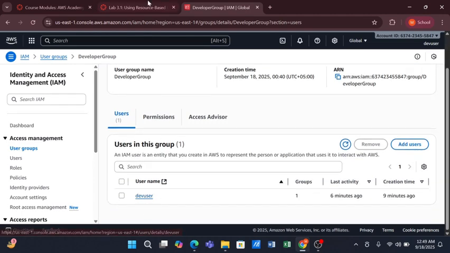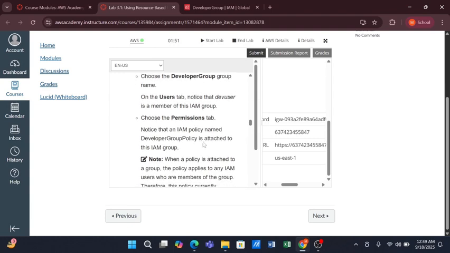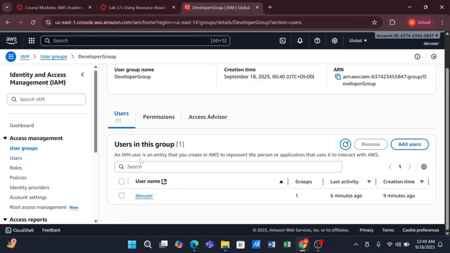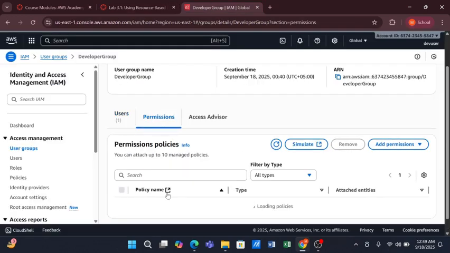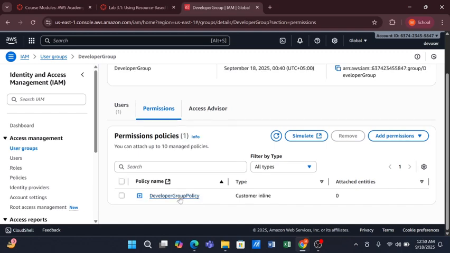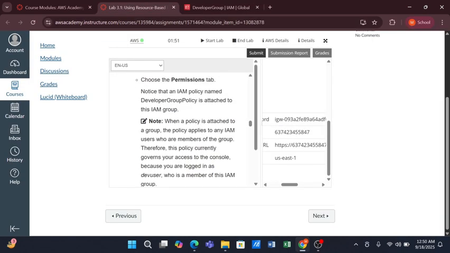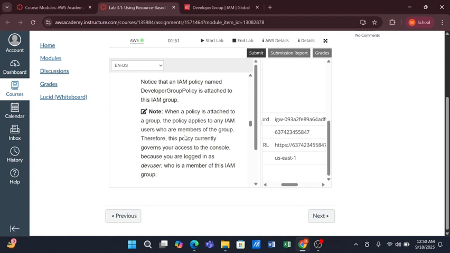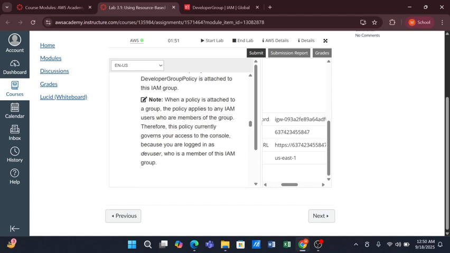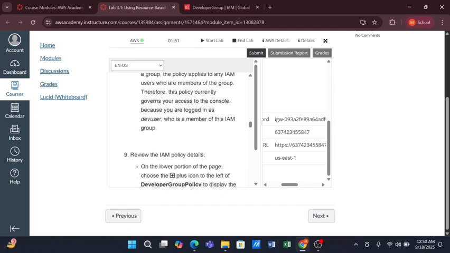It shows here. Now we will see the IAM policy attached to this IAM group in the permissions tab. Here we have the permissions tab, and let's wait for these policies to load. Yes, we have the developer group policy here. Note the policy applies to any IAM users who are members of the group. Therefore, this policy currently governs your access to the console because you are logged in as dev user, who is a member of this IAM group.